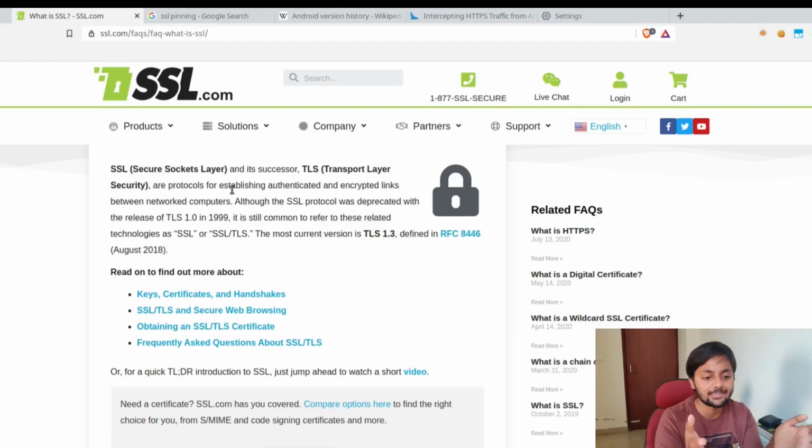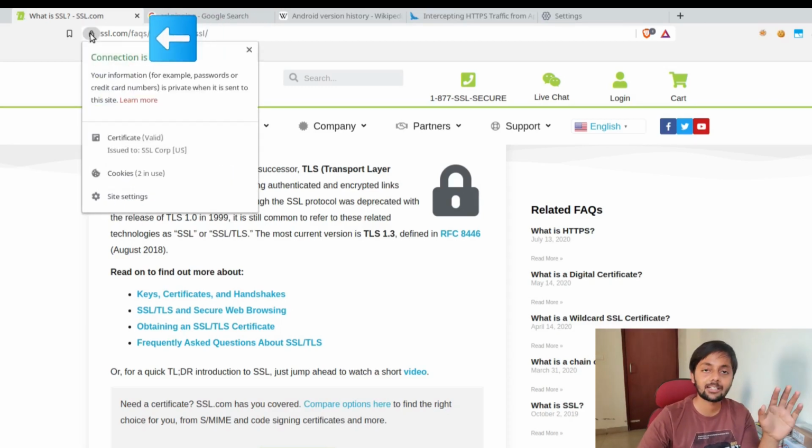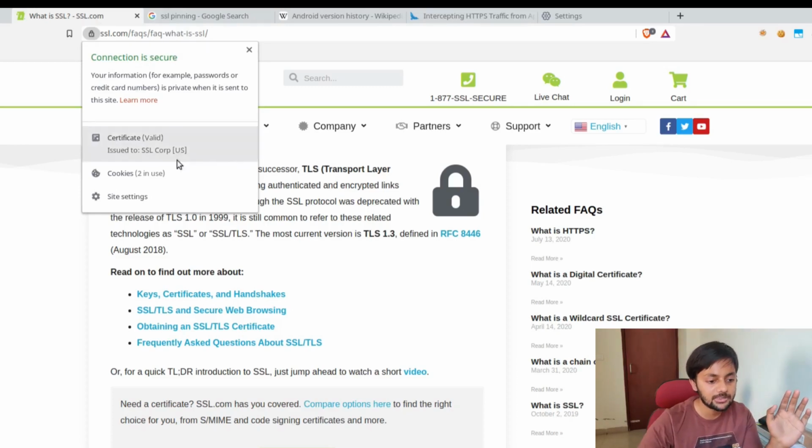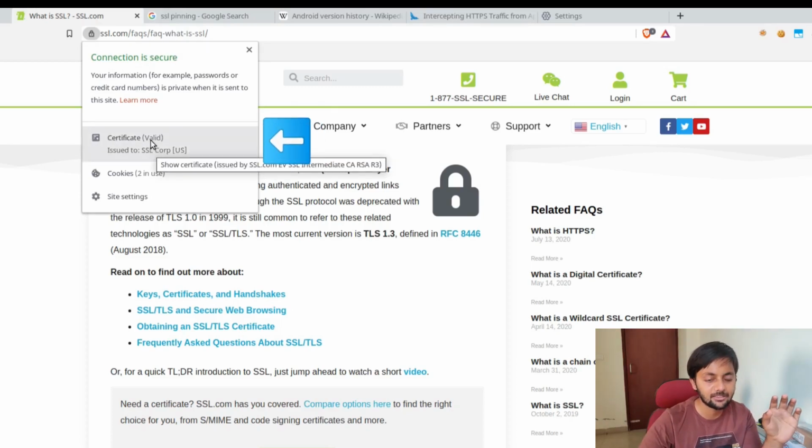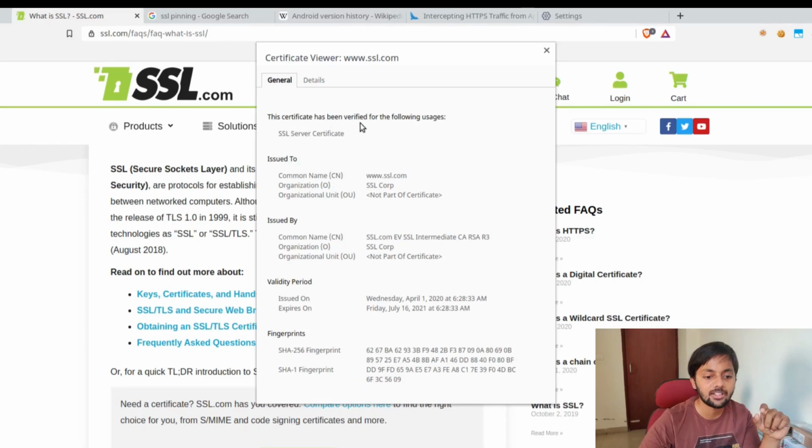Let's say you're browsing ssl.com, this particular website, right? So you see a padlock here, you click on it, you see that the connection is secure. But how is it secure, right? Then you see that there's this certificate which has a valid in the parentheses, issued to SSL Corp. If you click on this, you see that this certificate has been verified for the following usage. It's an SSL server certificate.